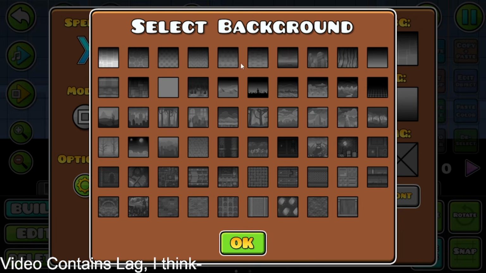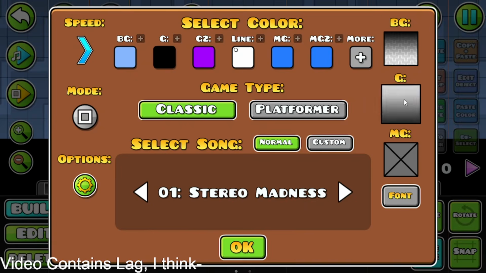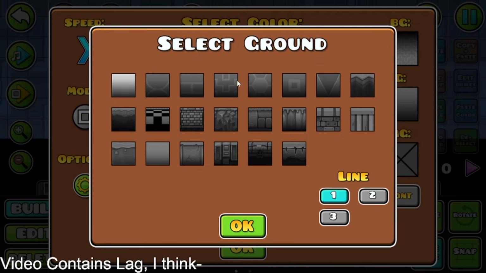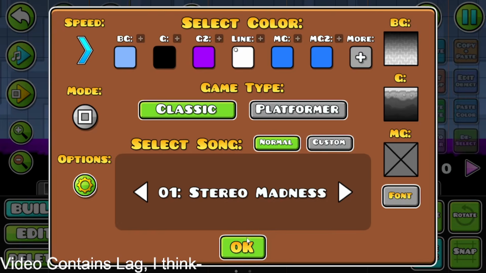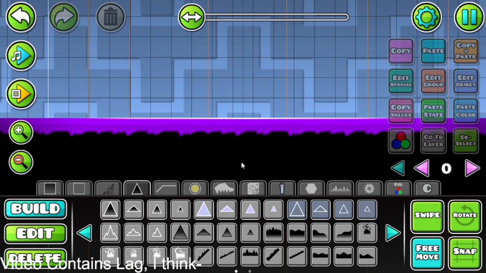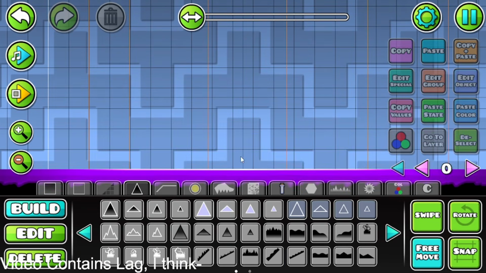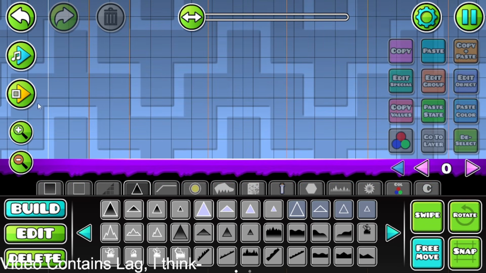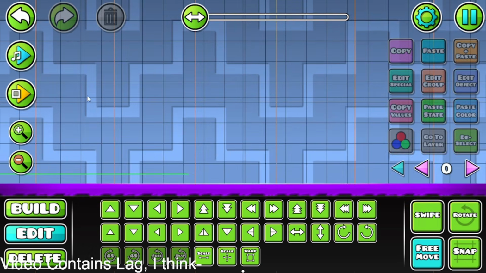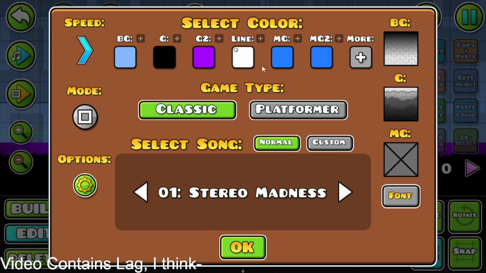Let's start off with the background. I'm going to do, let's just do this one. I like this one. And then for ground, we'll do this one. So now you can see the actual grass. It's purple, and then you can see the background having a custom, cool design. So yeah, that's kind of how you make the level design like that. Now I'm gonna teach you how everything works.